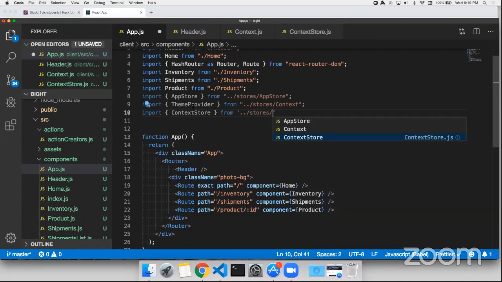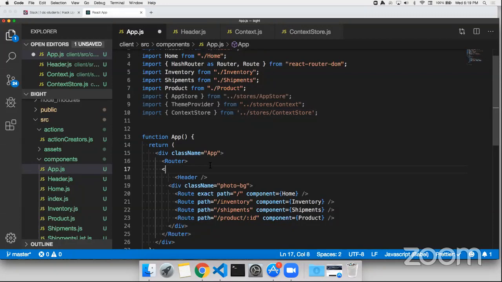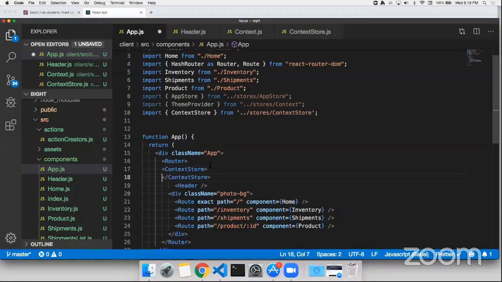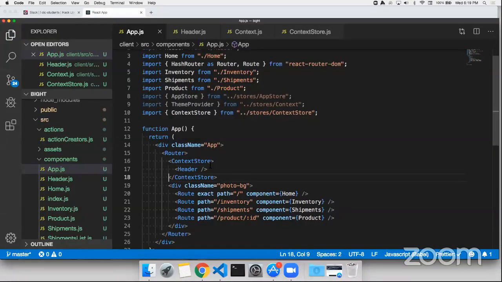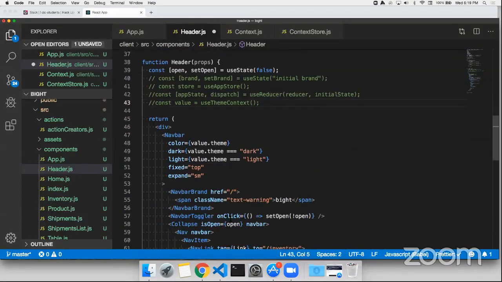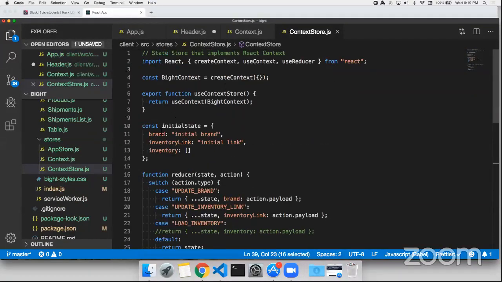Stores, context store. We'll wrap our header again. Right, so now header's the only thing that's getting this data or has access to this data. We're not going to use theme context anymore. What do we have in our values here? We have brand and inventory link.